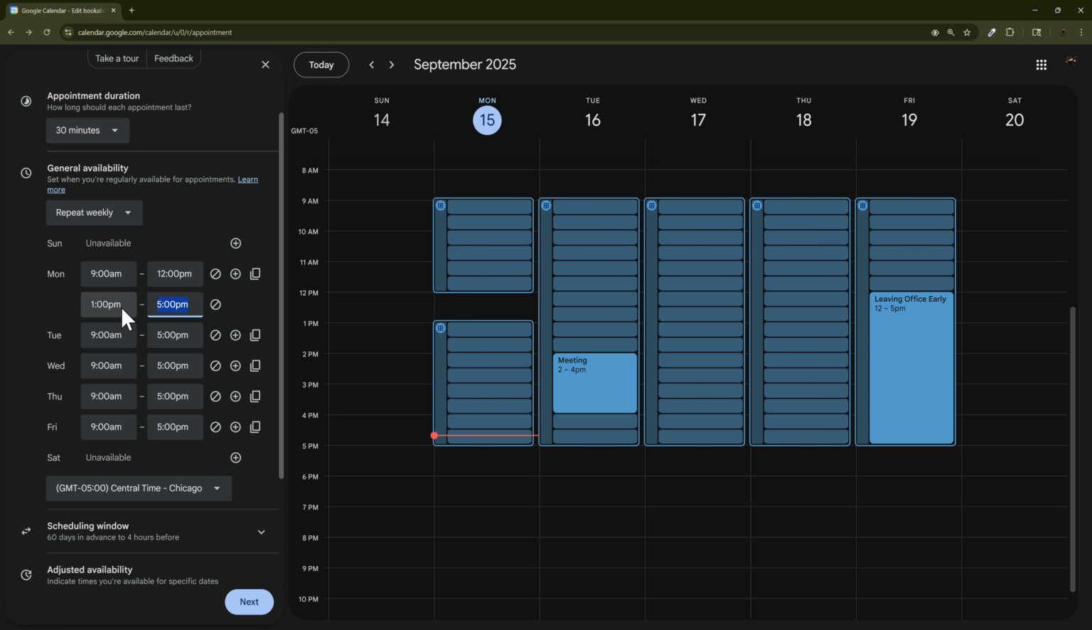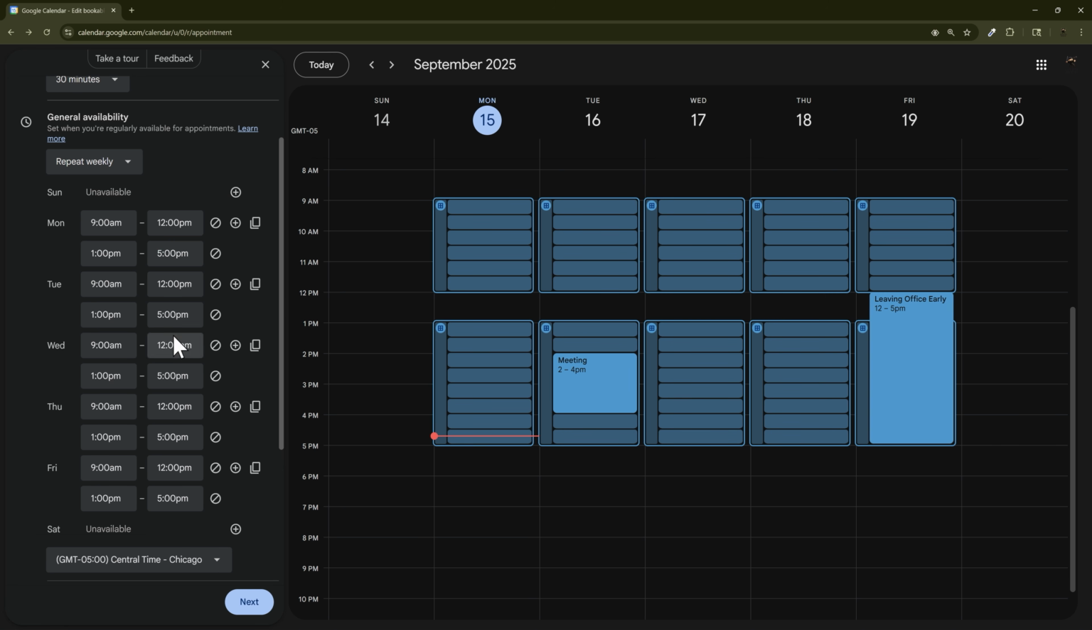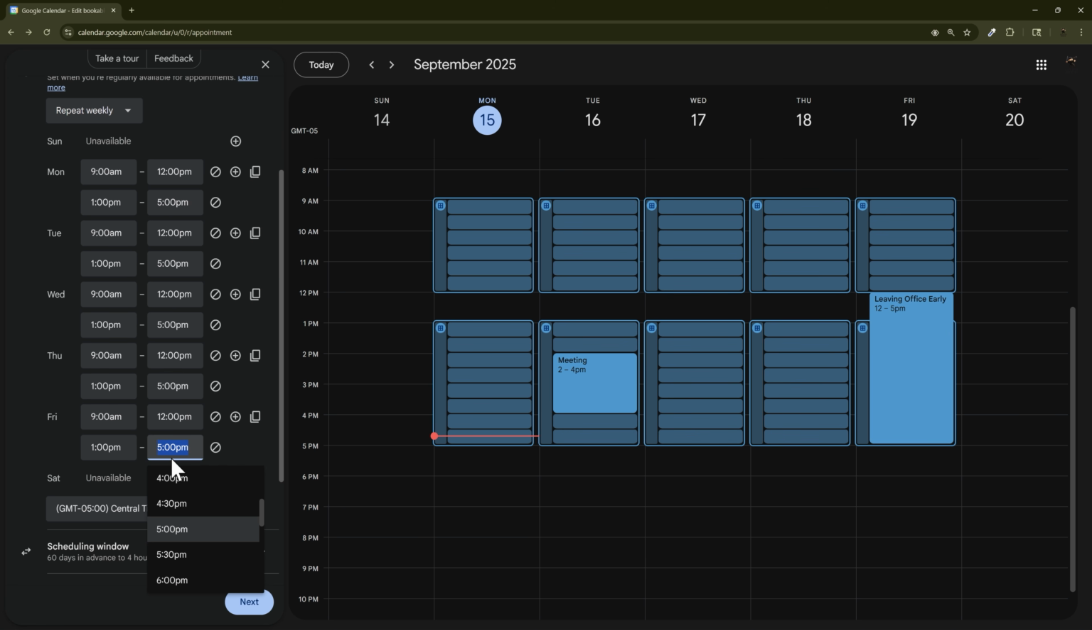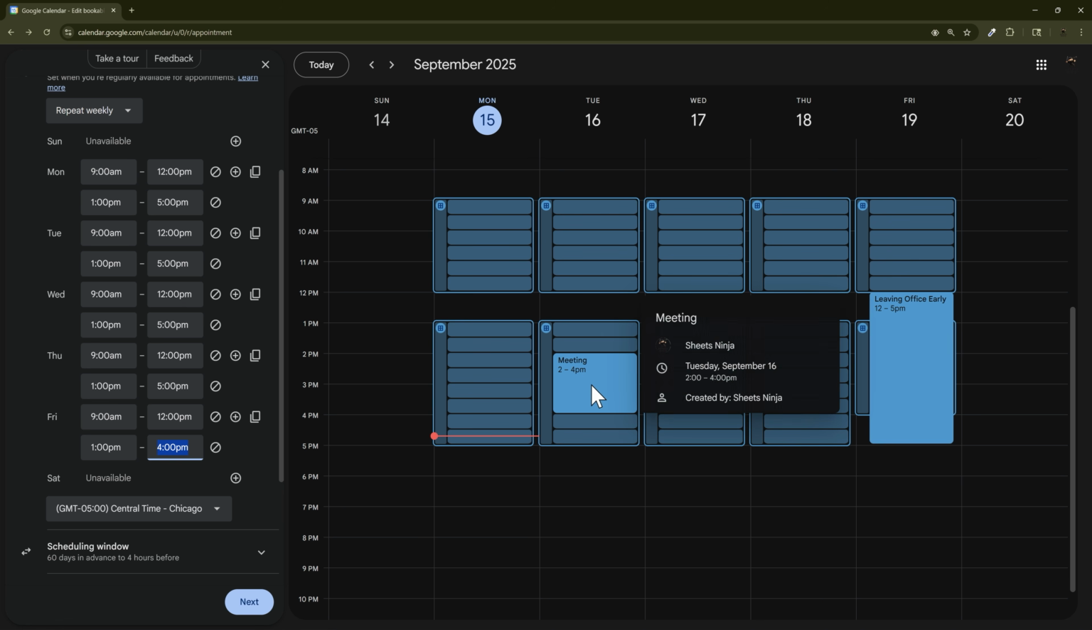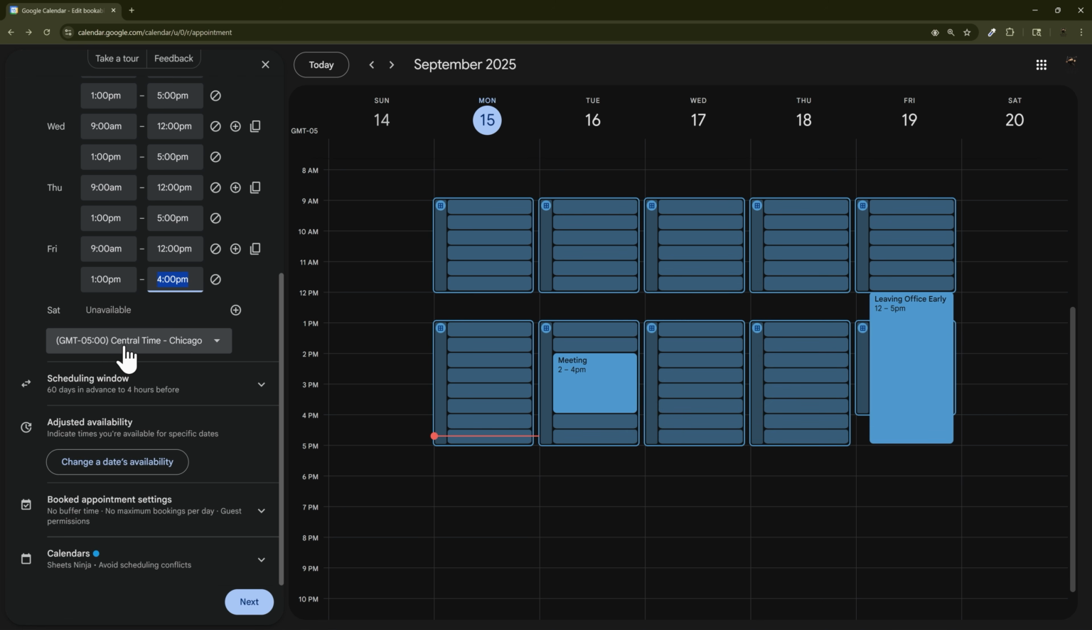Now, if we want to copy this to the other days, just click here on copy time to all, and now it copies it to the rest of the days. And you can adjust as well if you want to set certain days for a little earlier or a little later. You can adjust it just like that. Now, this won't conflict with any existing appointments or any appointments that are made. Next, you can change your time zone if necessary, or you can leave it as your default.